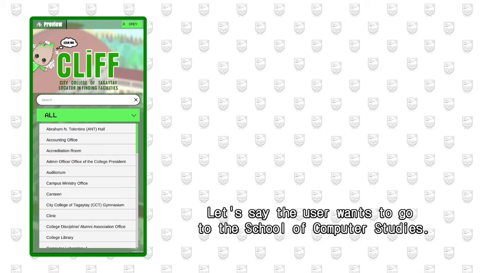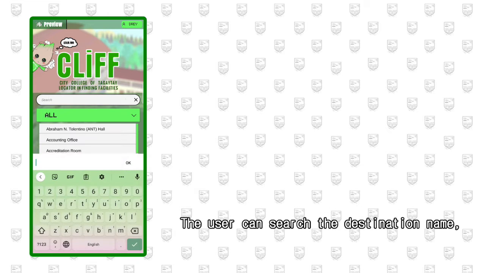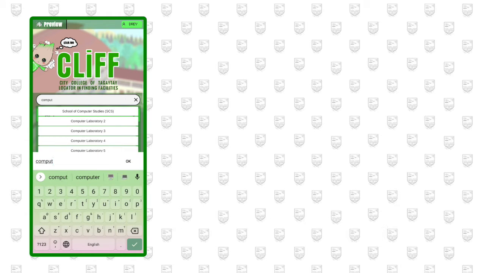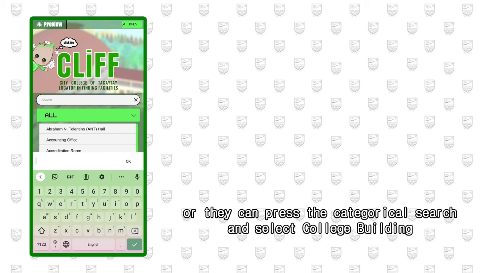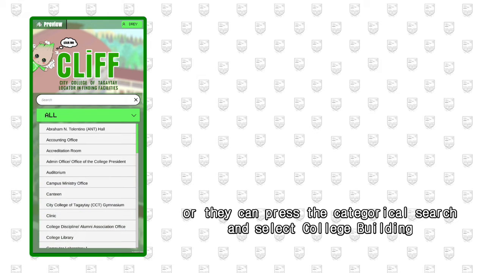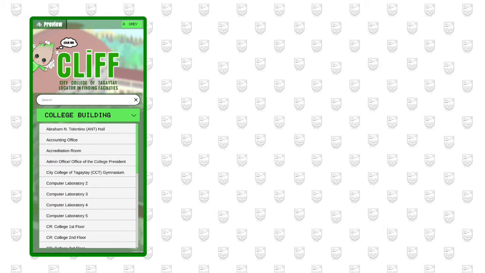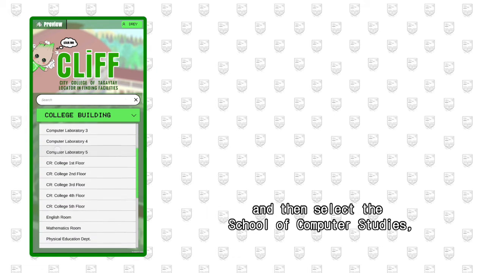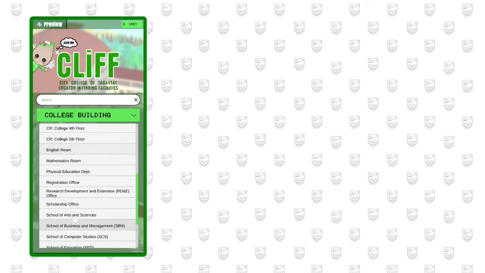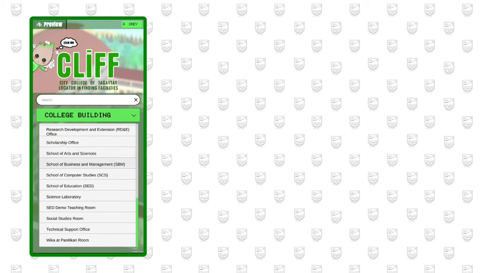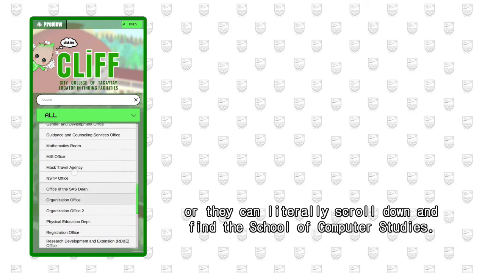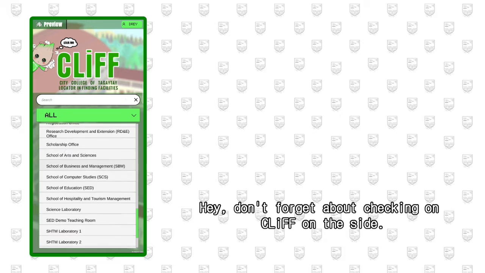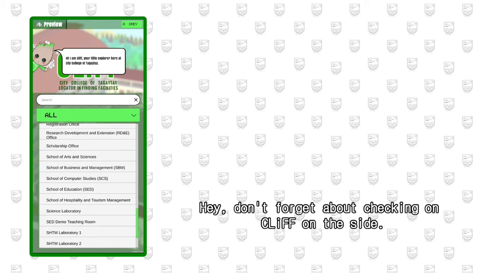Let's say the user wants to go to the School of Computer Studies. The user can search the destination name, or they can press the categorical search and select College Building, and then select the School of Computer Studies. Or they can literally scroll down and find the School of Computer Studies. Hey, don't forget about checking on CLIF on the side.